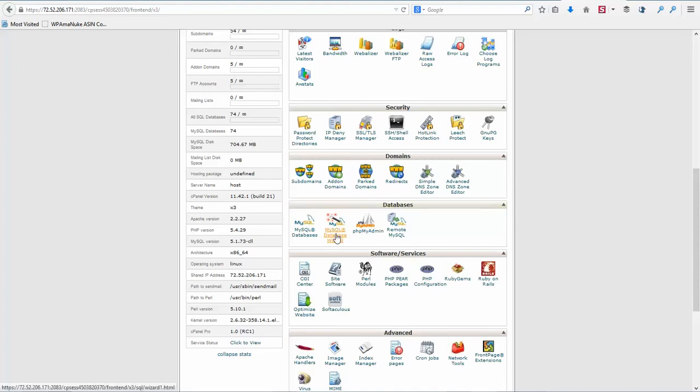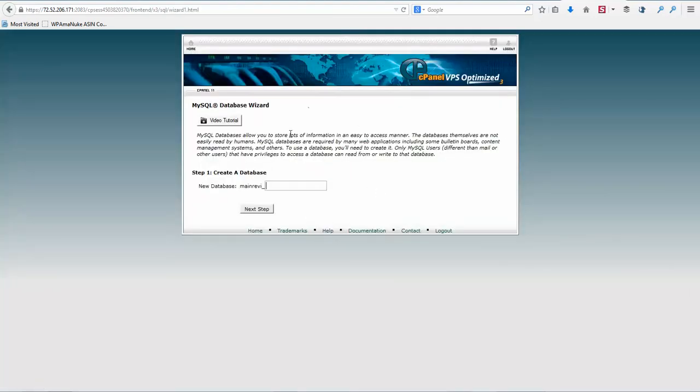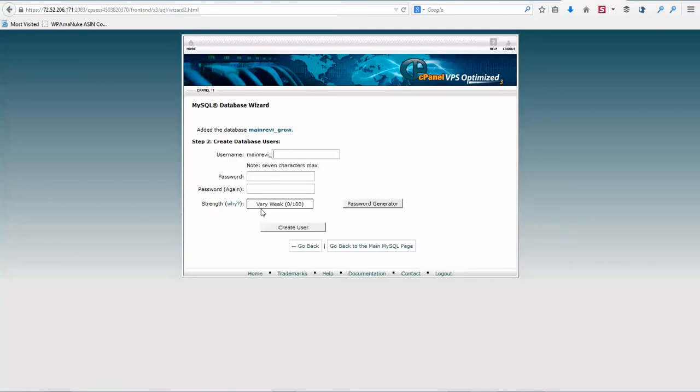So we're going to go to MySQL Database Wizard. So the first thing we're going to do is create a database, and we need to give it a name. I'm just going to call it Grow, and I'm going to go to next step. Okay, now we're going to create the database username. You can call it the same if you like.